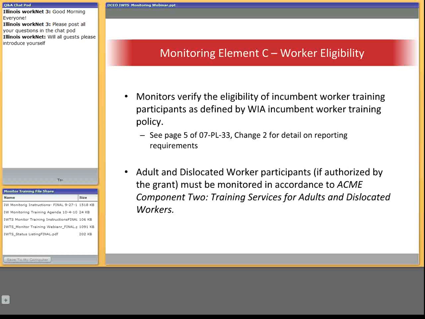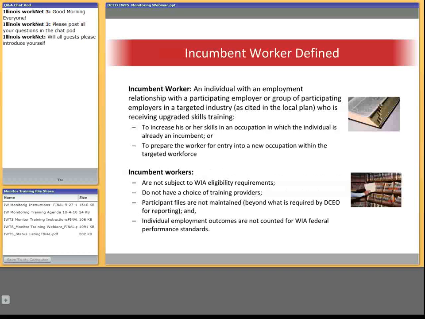So incumbent worker is defined by the current policy as an individual with an employment relationship with a participating employer or group of participating employers in a targeted industry as cited in the local plan. And the goal, obviously, is to increase their skills in an occupation or prepare the workforce for entry into a new occupation within the targeted workforce. Again, incumbent workers are not subject to WIA eligibility requirements.